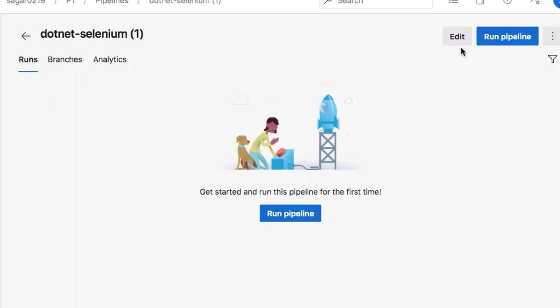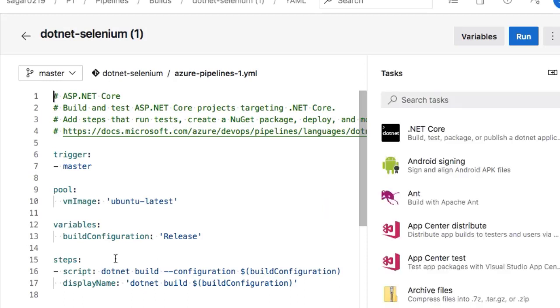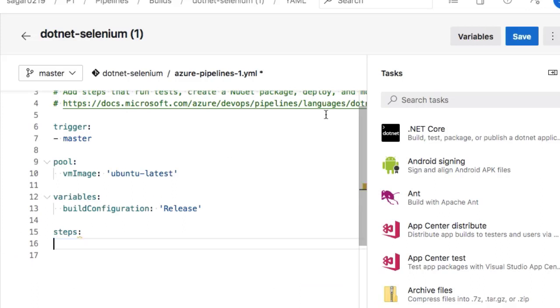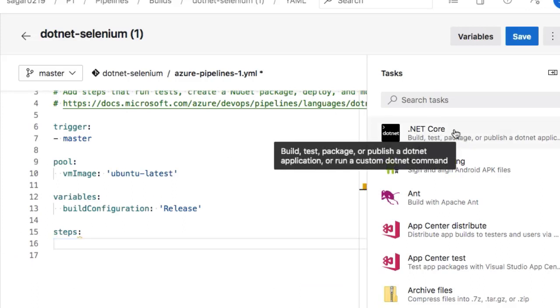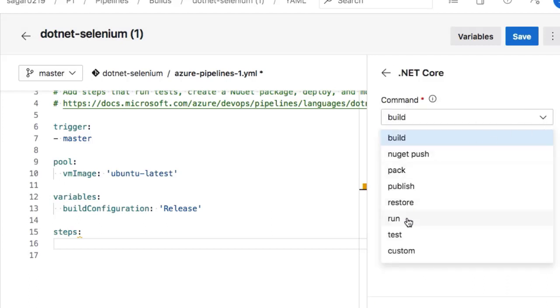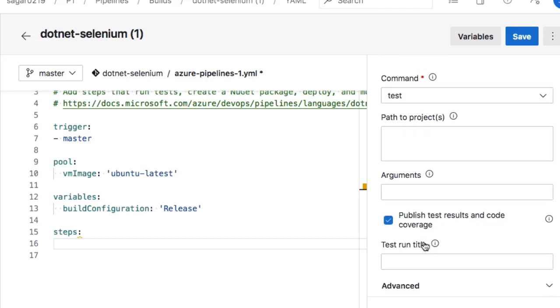To edit or configure this pipeline, just click on edit. What I'm going to do is remove this script task. You can see now it is showing .NET Core. This is what I'm interested in. So just select that, and instead of build, I want to run the tests. When you execute this test command, it will build the project as well, and it will restore the NuGet packages for us automatically. And here you can see publish test results and code coverage. This is ticked, so if you tick it, a test report will be created for us automatically as well.